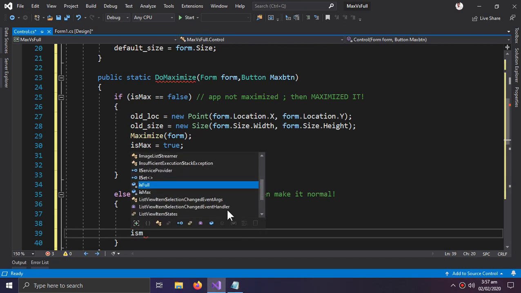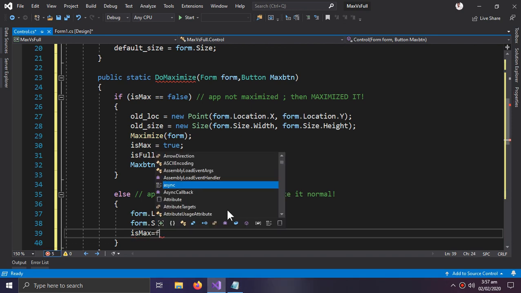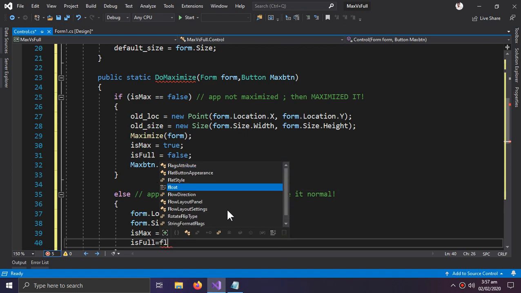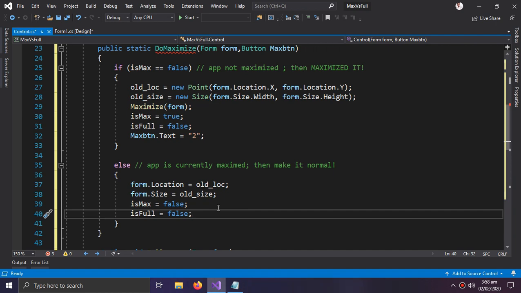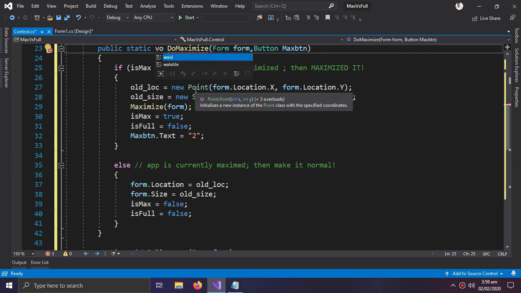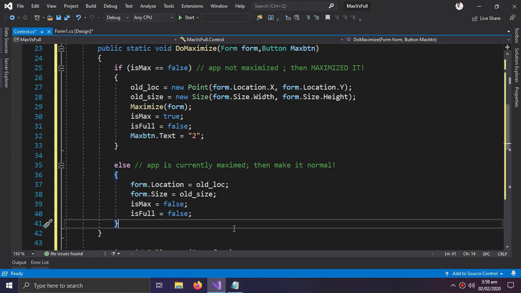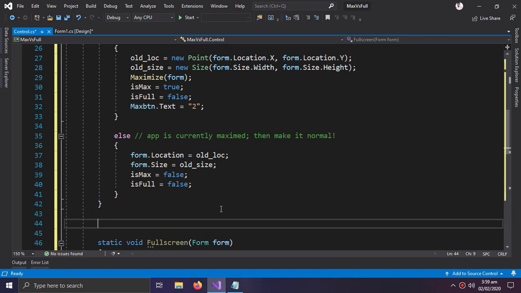Then is max should be equals to false, is full screen equals to false, and I forgot to write the return type of this method, so it was giving the error. Now it is just fine, and now we can create our full screen method. Then finally we're gonna test it out to see what our final application is doing.